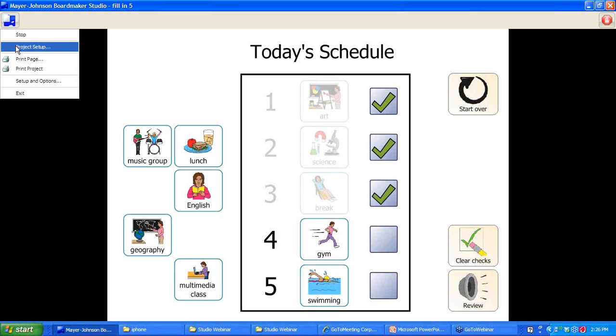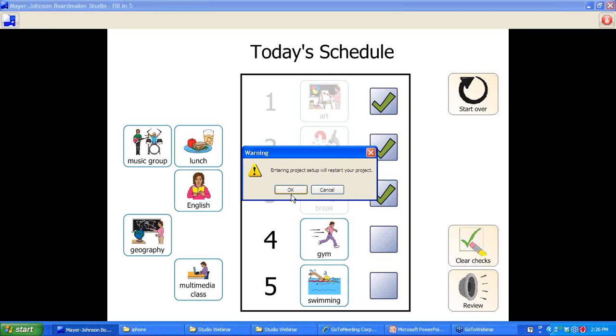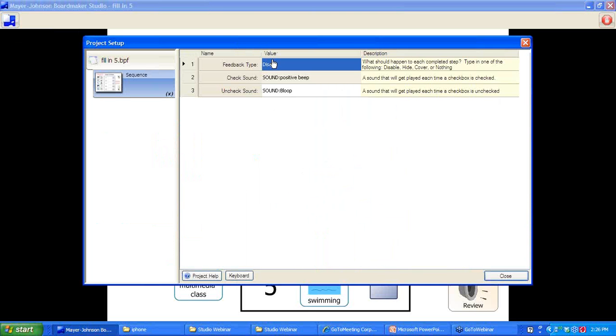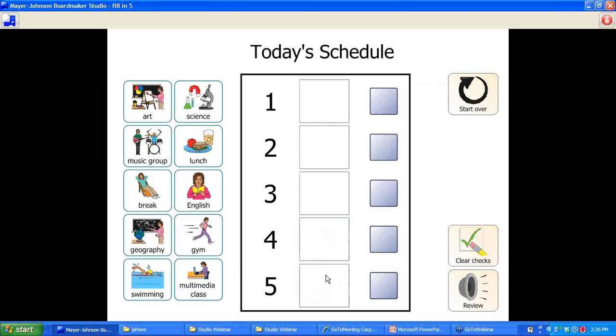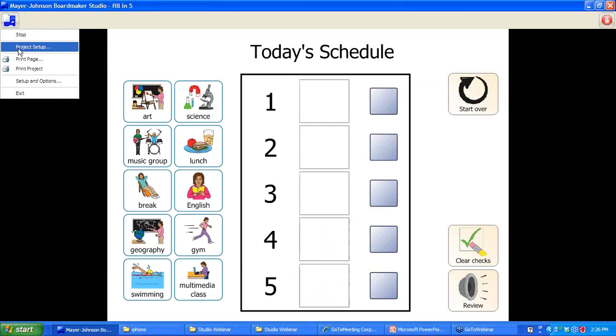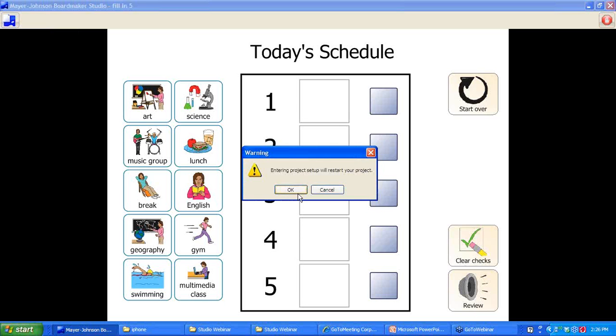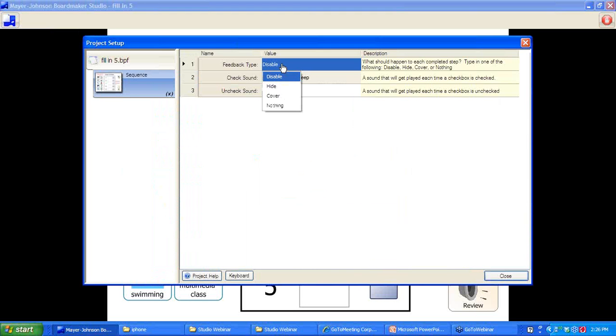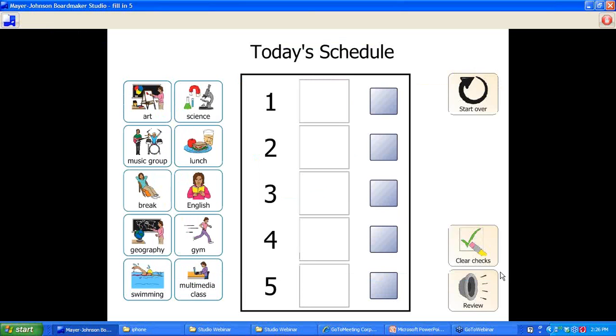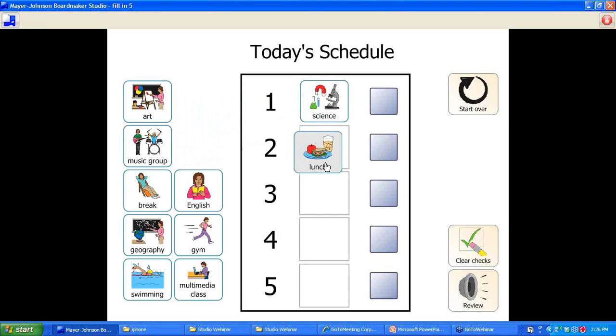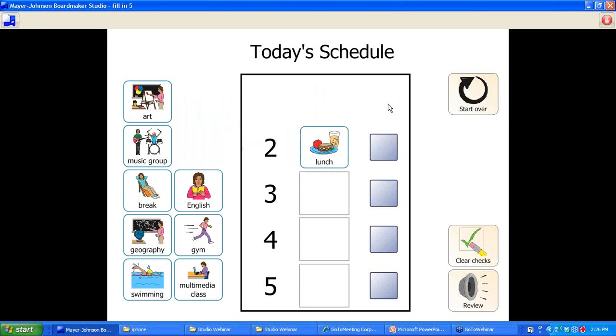I want to look at my project setup over to the left. Okay, so feedback type. Basically, what feedback type means is what happens to these boxes once we select the checkbox. Right now, it kind of shades out. Some students prefer to have it completely going away, so we could hide it or cover it. So I'm going to hide it. Save and close. Science, lunch. Okay, so, oh, I hid it completely.